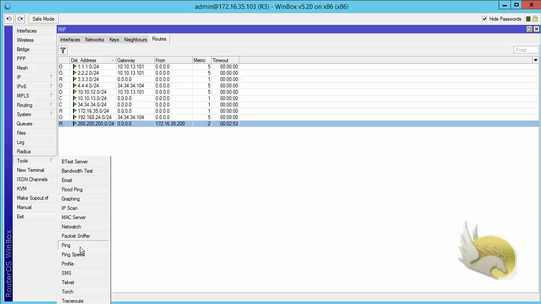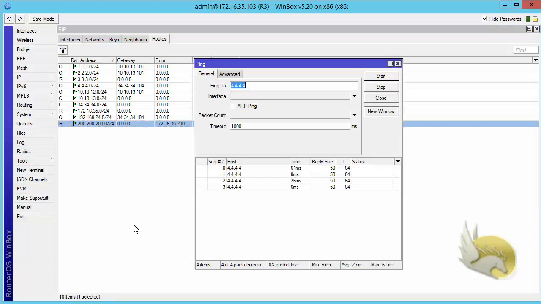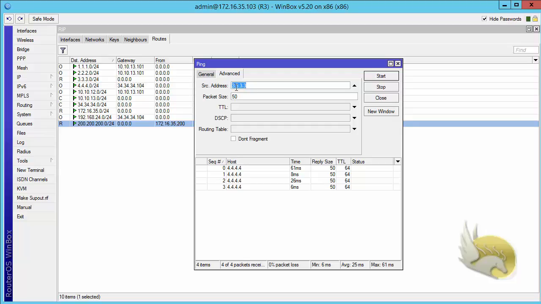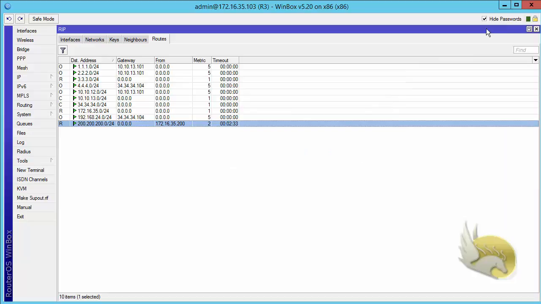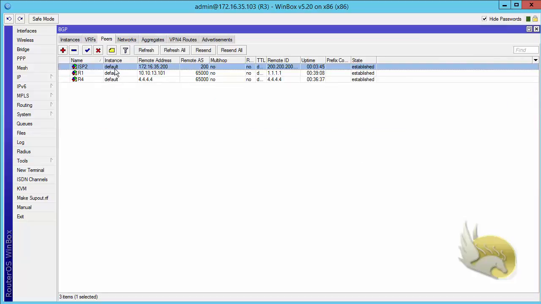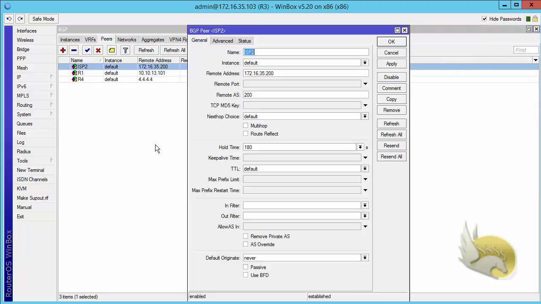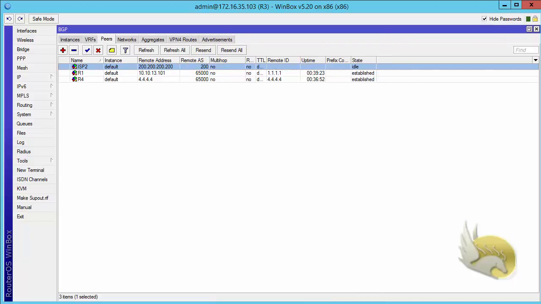I need to make sure that it is working. So I try 200.200.200.200, and I want to ping this using my source IP address 33.33.33.33, and start. You can see the ping is successful. So I can safely change the session to use loopback interfaces. I double click on this, and instead of remote address 172, I select 200. And remote AS is 200. I click on OK.